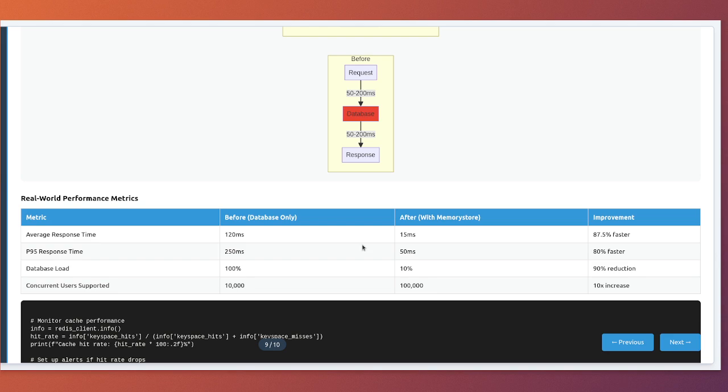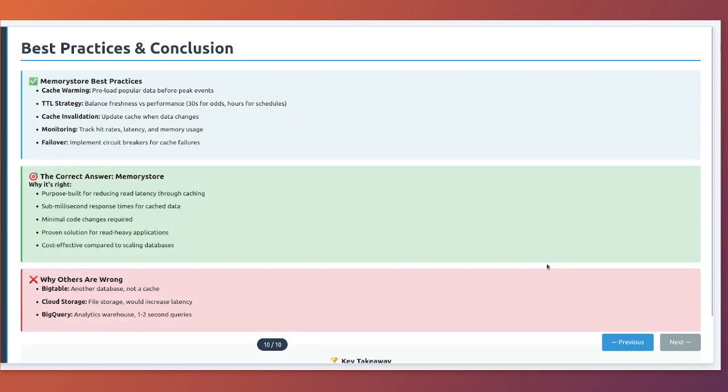The cost efficiency is also impressive. A Memorystore instance capable of handling millions of requests costs far less than scaling up your database to handle the same load directly. Best practices and conclusion. Let me leave you with some best practices for implementing Memorystore in a production betting application.